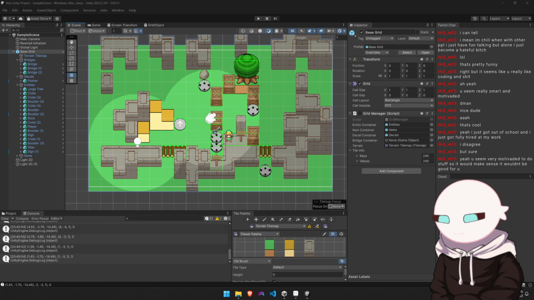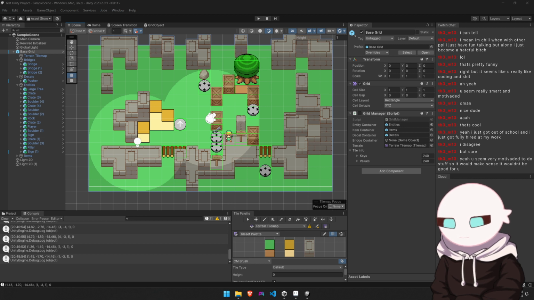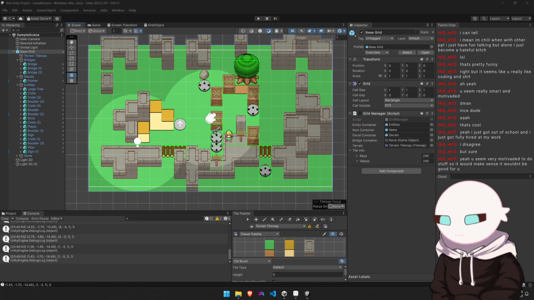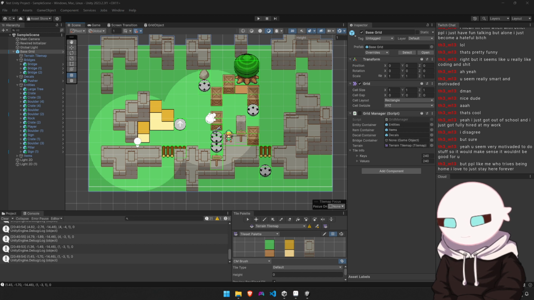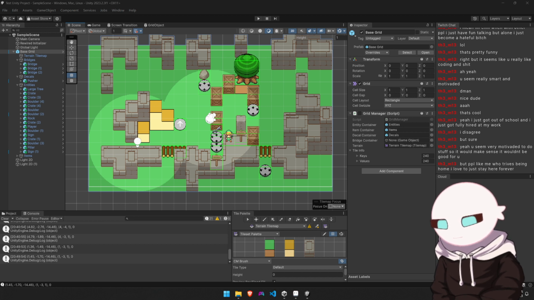Let's see if I can actually find any picture of what I used to start programming, if there are any good pictures to find.